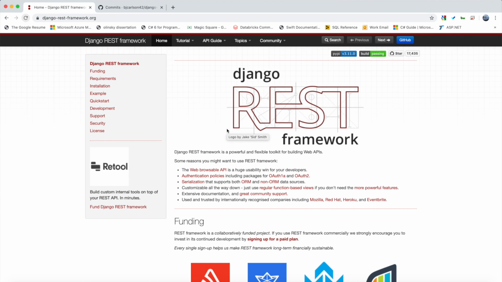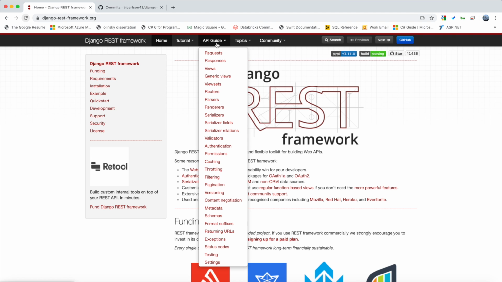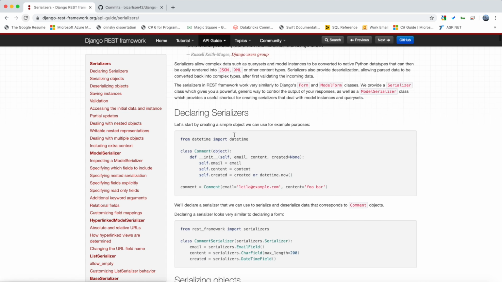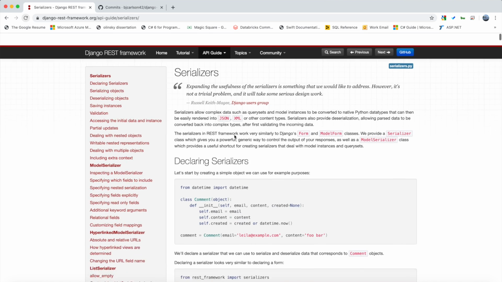So to get started, what is the Django REST Framework? Well, it is a way for us to build powerful web APIs. This right here is the Django REST Framework homepage. I'll link the URL in the description. I recommend you go to it and check it out. On here you'll find a bunch of different stuff. You have the homepage, a quick tutorial, and an API guide, which has information on a bunch of the essential components for the REST framework.